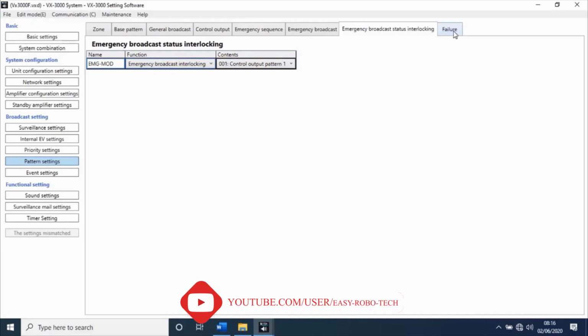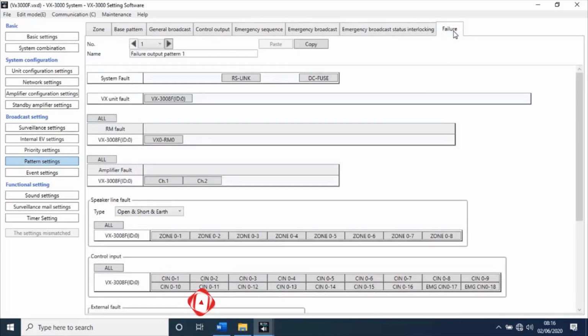Then go to failure settings. I'm not making any changes here. This option is to get failure status and, in case any failure occurred, what its alternatives should be. Then go to event settings.